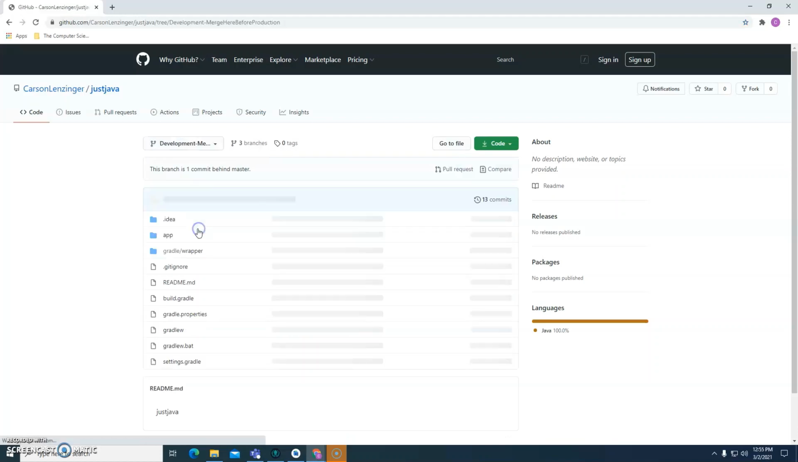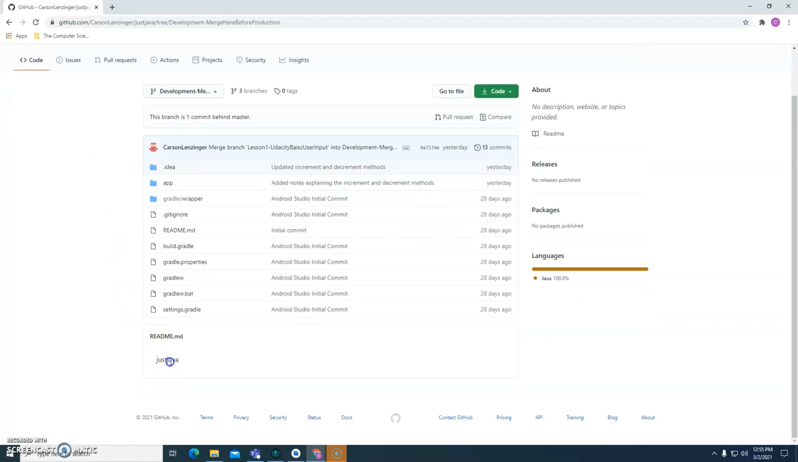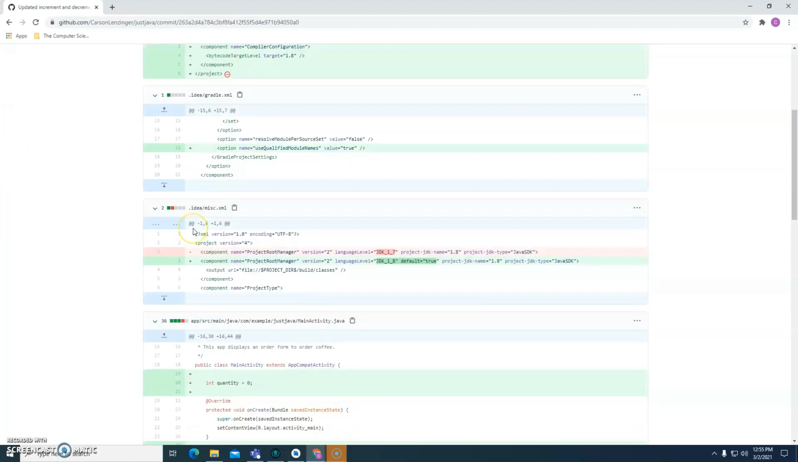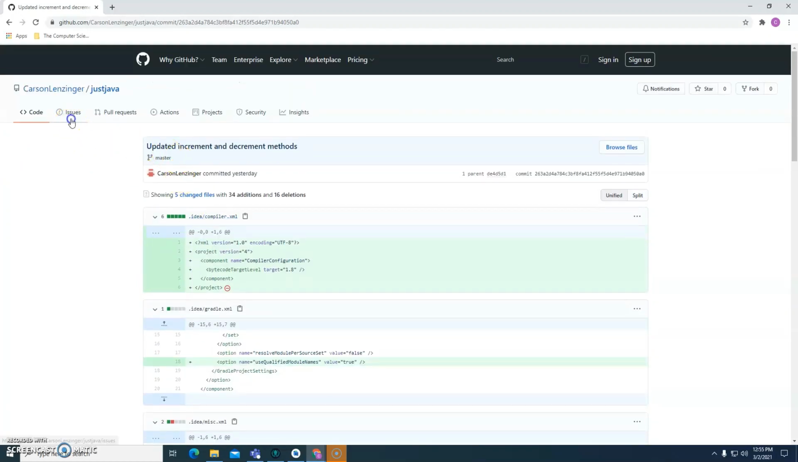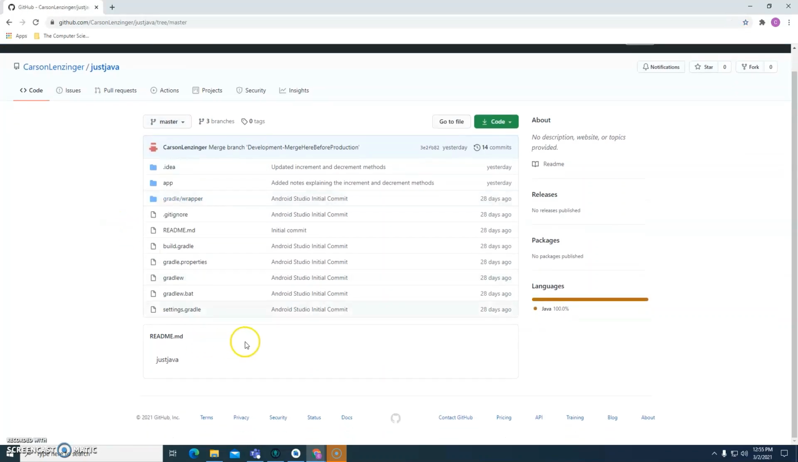And then also I have the development branch. This branch is one commit. One commit is the updated increment and decrement methods from yesterday right here. Yeah, but this is the increment and decrement that was merged into here. And then also the master was merged with here we go. Merge branch development was merged with the master yesterday.